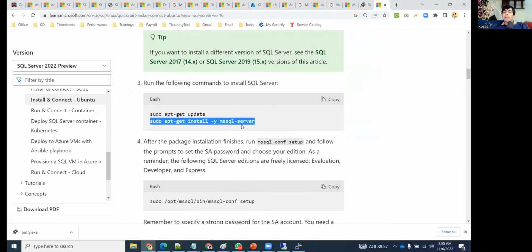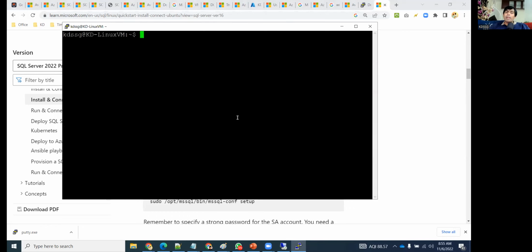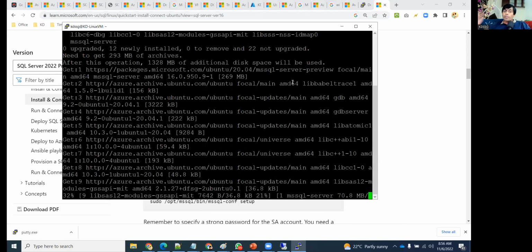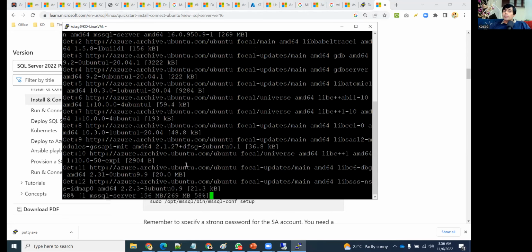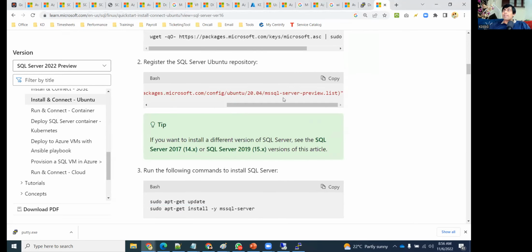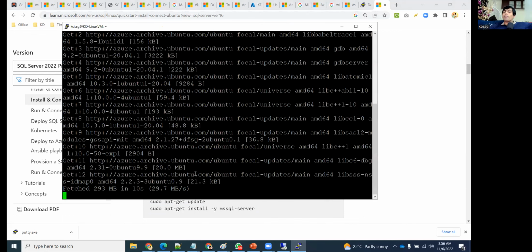This is only one line command to install SQL Server in Linux space. Sudo means super user do. Run as administrator in Windows is called sudo in Linux, super user do. And apt-get install -y mssql-server. That's it, sir. Now you know what? It is downloading SQL Server from which location, sir? From this location, whatever you mentioned, this path. So it's downloading from there.